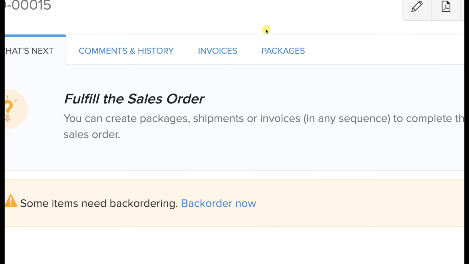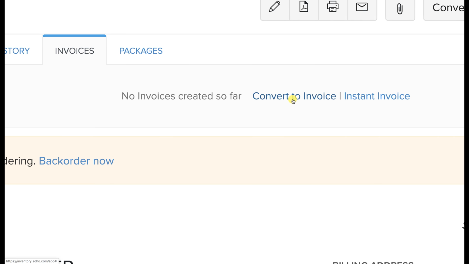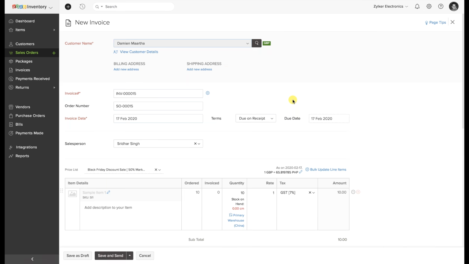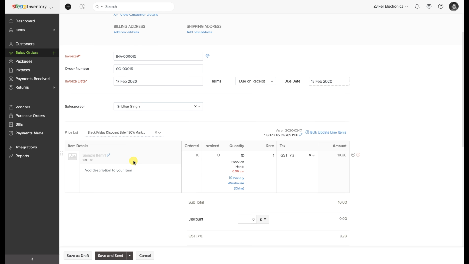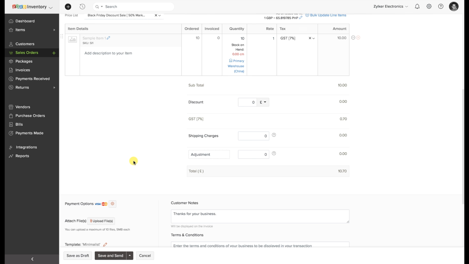To convert this sales order into an invoice, you can click on the Invoice tab found at the top of a sales order and then select New Invoice or Instant Invoice to convert the sales order into an invoice. Now, the invoice creation page pops up with the necessary information populated directly from your previously created sales order. Inside the invoice, there's something called payment options where you can choose how you want to be paid by the customer.